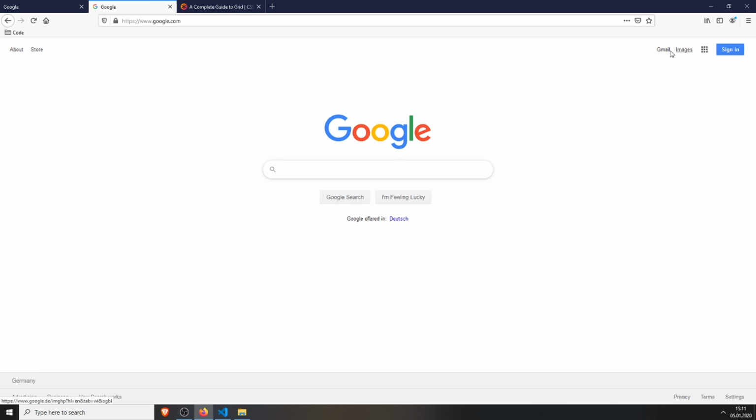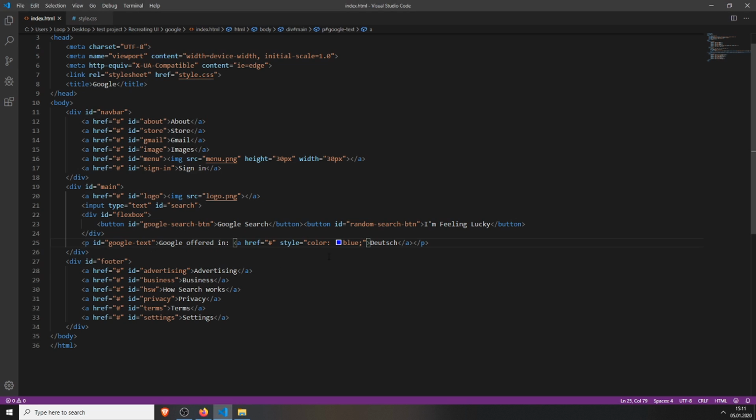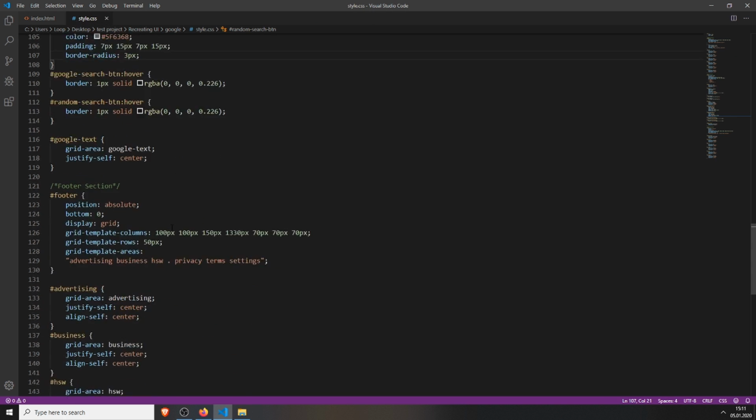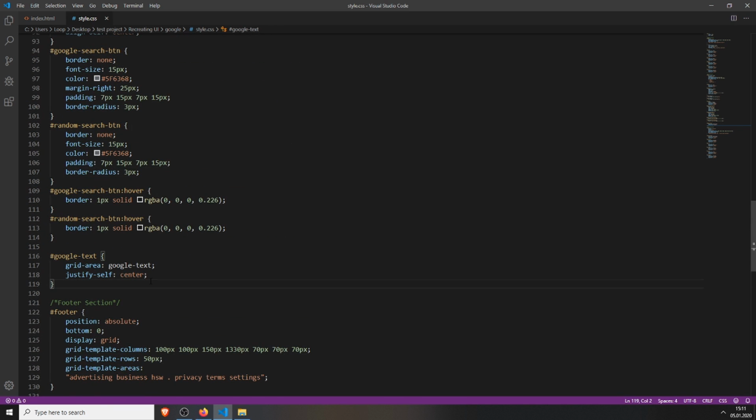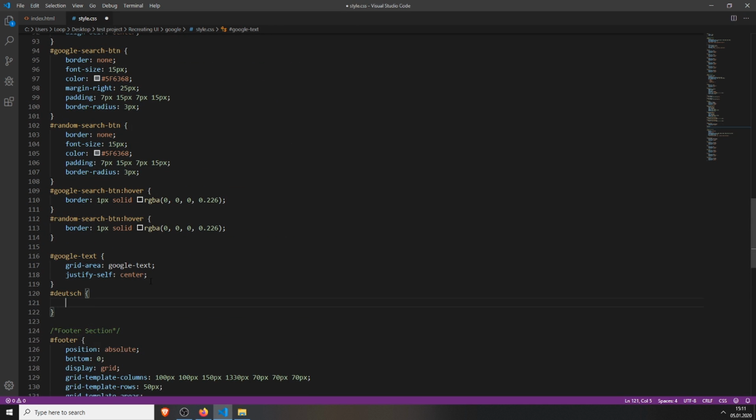And as you can see, every hover element actually has an underline even here. So I actually can't do this. I will just give it an ID and call it Deutsch. Alright, and then we will just say Deutsch and color blue.